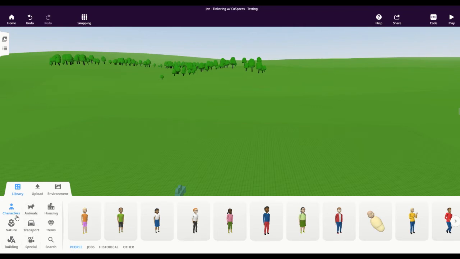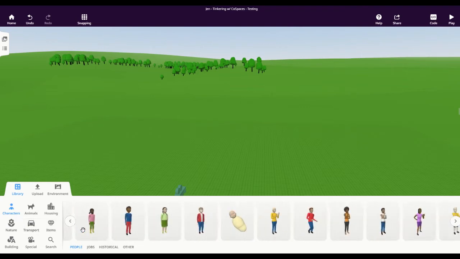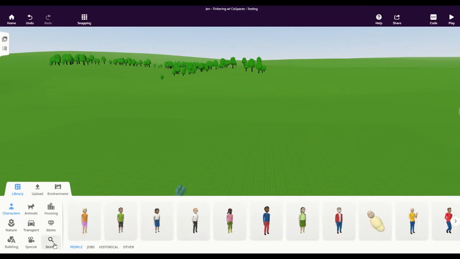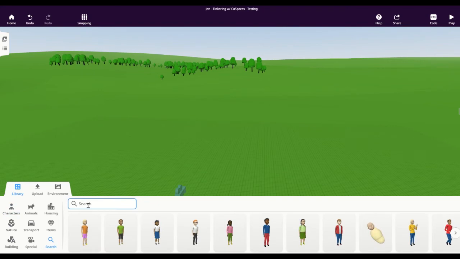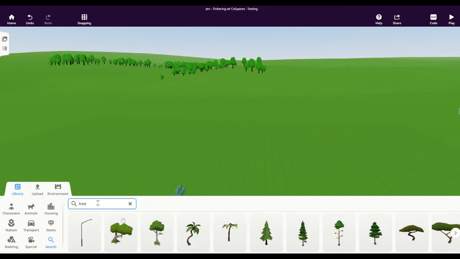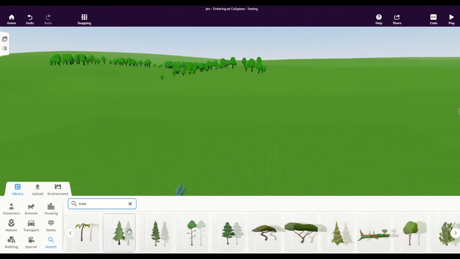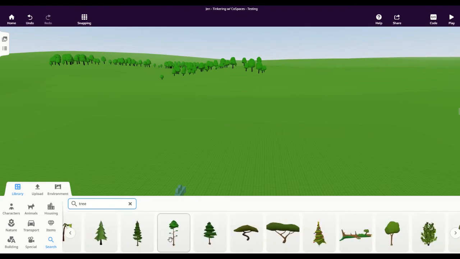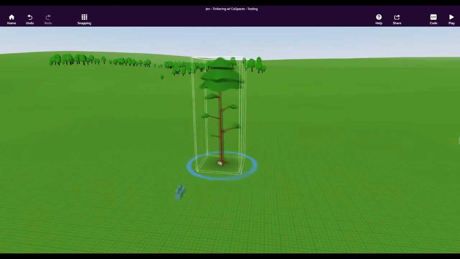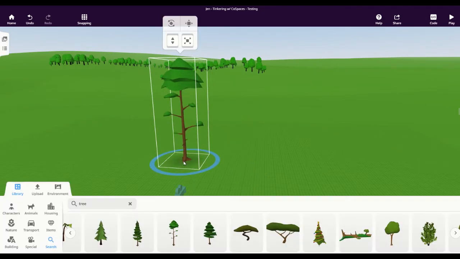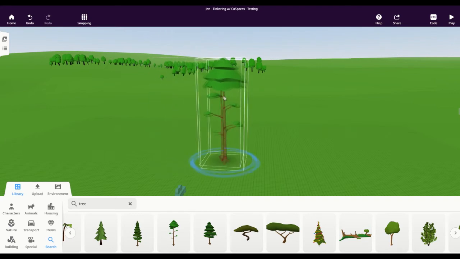To begin adding items to your scene, you can scroll through the various categories, or you can click on Search and try searching by keyword. Since my example is an outdoor scene, I'm going to start by looking for a tree. When I find a tree that I like, I can simply left-click and drag it from the library into my scene. If I don't like where I've placed it, I can just click and drag again to move it to a new position.